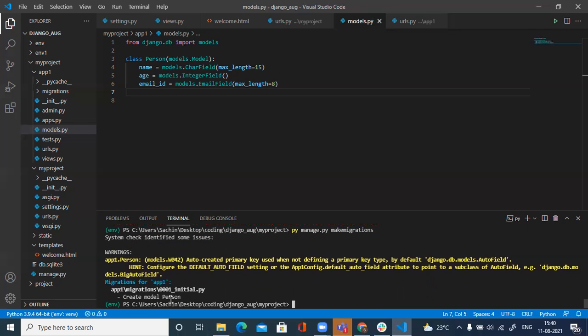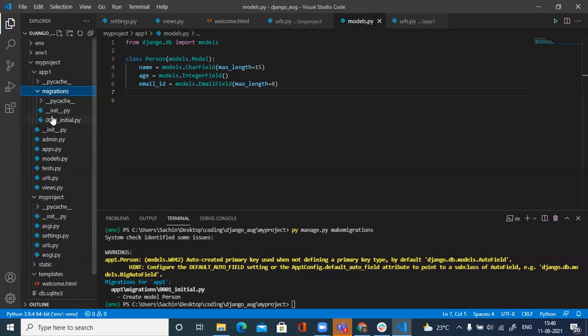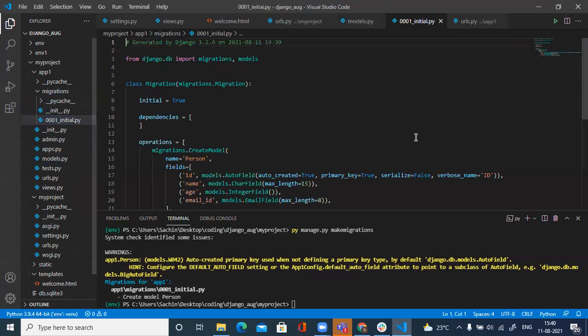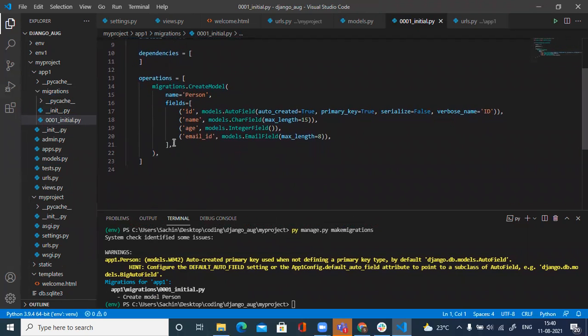So now what is it saying? It is saying create model Person. And if you look at this, it has created a file which is going to hold those migrations which have to be performed. If you look, it is somewhere here. Can you see what has to be done? It is mentioning these will be the fields in my given table. Table name will be person, and these are the things which will be there.